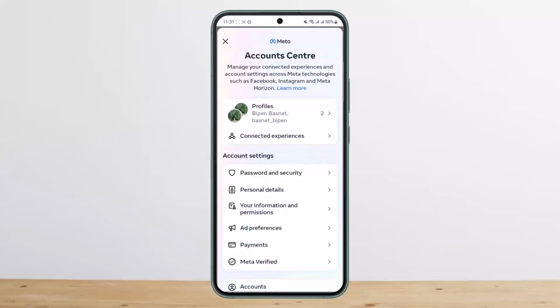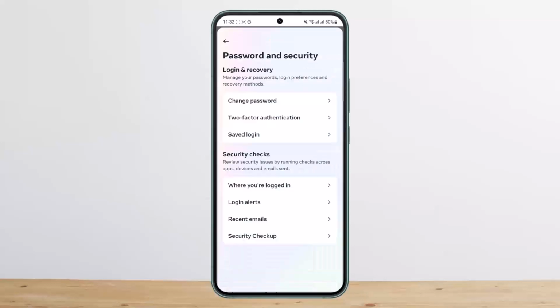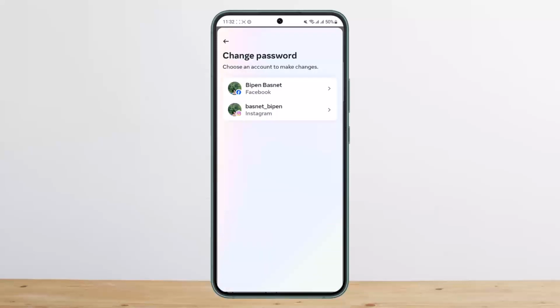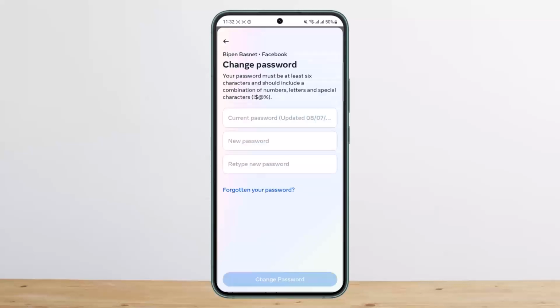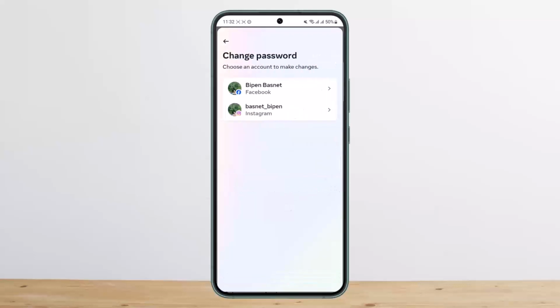Once you tap on it, you can see the option Account settings, and under Account settings you can see the option Password and security. Simply tap on it, and you can see the option Change password. Simply tap on it, and now select the account that you want to change the password of. In my case, I want to change Facebook. If you want to change Facebook, simply tap on the Facebook option, and then you'll be able to enter your current password. Simply retype your new password twice and you'll be able to change your password.